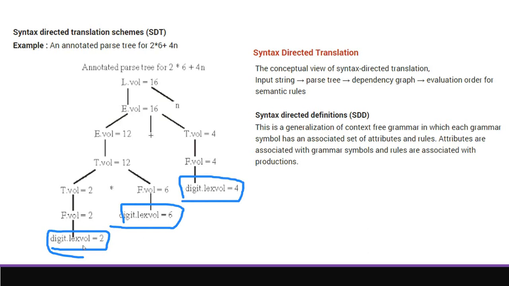Then this digit constant 2 is a factor, so the factor's value is 2, and then the term's value is 2. And the term's value is this one times this one, so it gets a value of 12. So this is the decorated evaluation tree. Each term has its value. The term is here, and its attribute value is equal to 12. So we have a tree, and each node has attributes.